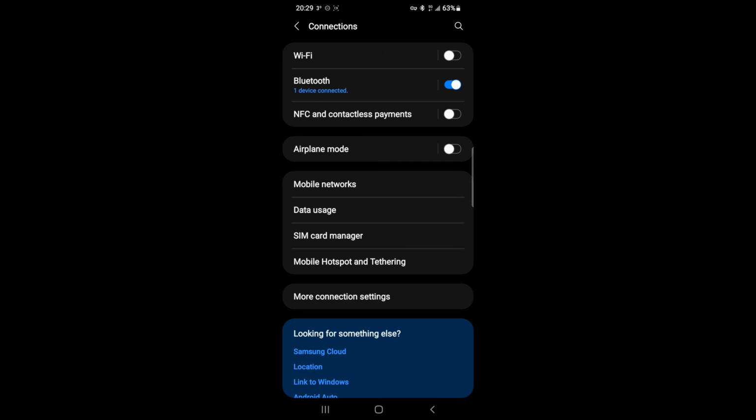Then you have the Bluetooth option, which allows you to connect to a Bluetooth speaker or to a Bluetooth headset or to a Bluetooth device overall. And then depending on your geography, on your settings that you have, you can also connect to an NFC payment, contactless payment. So you can actually make purchases using your mobile phone only without using your credit or debit card.